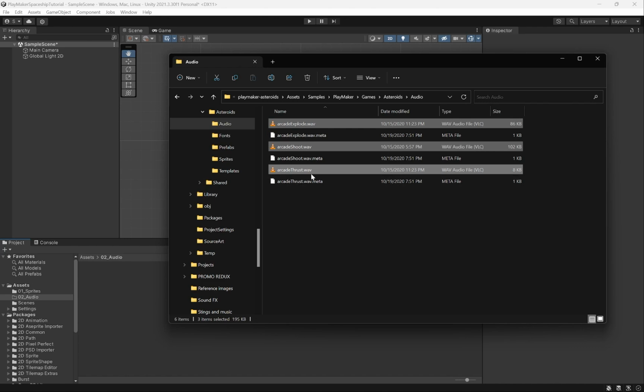Okay, so that's just the sound that we make when our spaceship is moving, the sound that the spaceship makes when it shoots, and then the sound of things exploding whenever we blow up an asteroid or another spaceship, or if our spaceship blows up too. Okay, so I'm gonna drag and drop these in here.